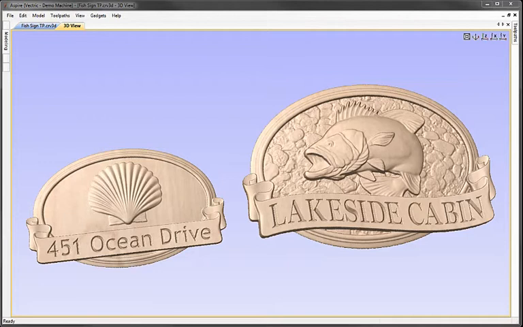During the process, we'll look at adjusting the model size, importing new 3D clip art, editing the text, distorting vectors and components, and finally creating a 3D texture from an image. Once our edits are complete, then we'll show you how to change the material and recalculate the toolpaths for the new design. So let's open a new copy of Aspire to begin.